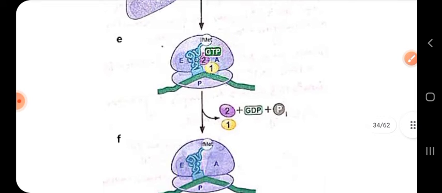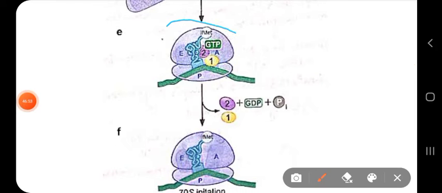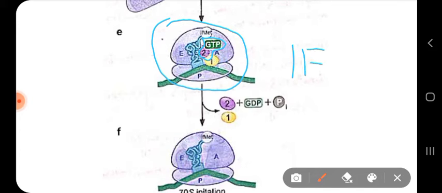Now, when the large ribosomal subunit binds, another event occurs. The GTPase activity of IF2 activates, and it hydrolyzes its own bound GTP and becomes IF2-GDP. Okay.